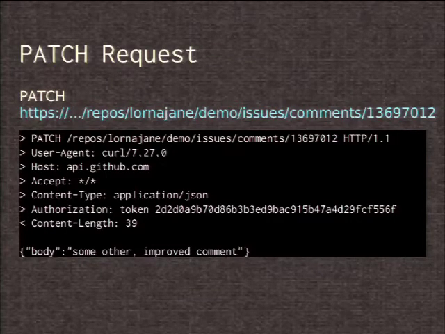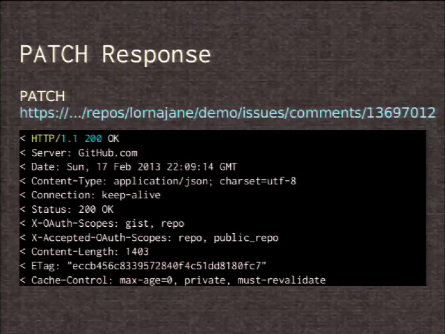If you have the mobile client for GitHub, or like I use it on the tablet, that's what it's using. It's the API behind the scenes. Probably their website consumes it as well. So I send just what I want to change. In this case, I'm just changing the wording of the comment. I have improved my comment. Back comes the response, 200 OK.